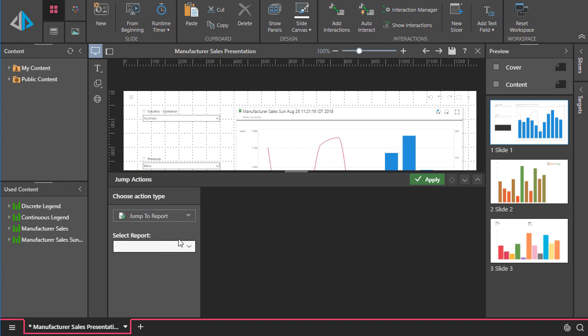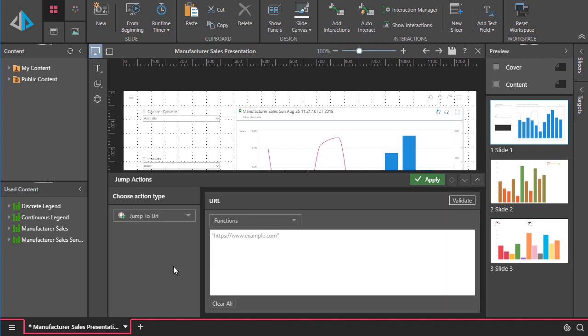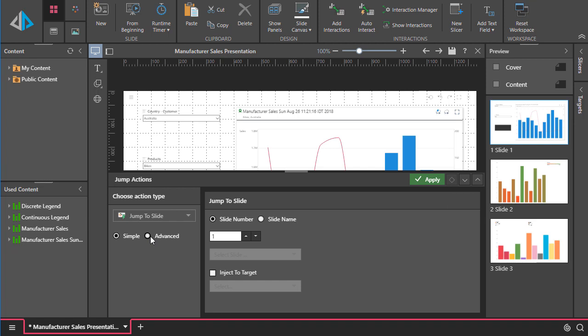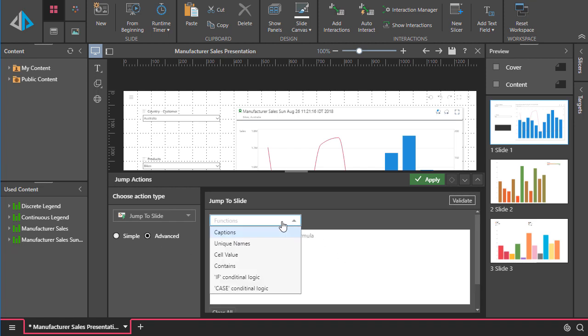In Discover, we can jump to a URL or we can jump to another slide within this presentation. And we can build a formula around this. And for this example, I'll take a case function.